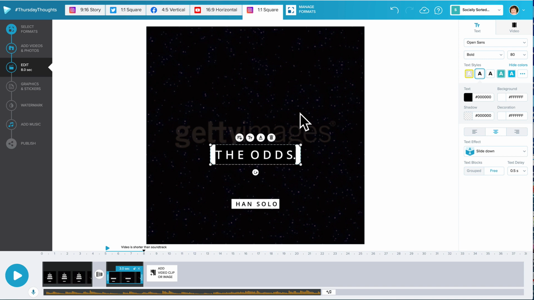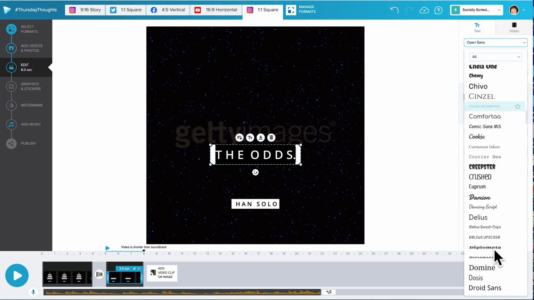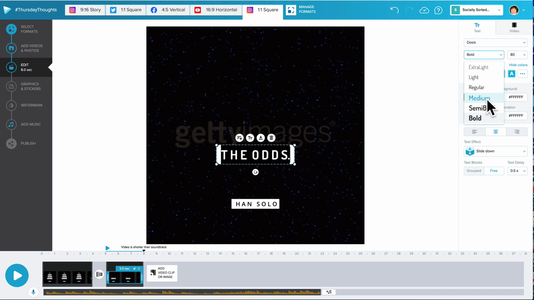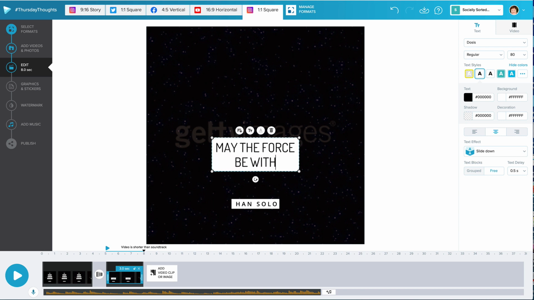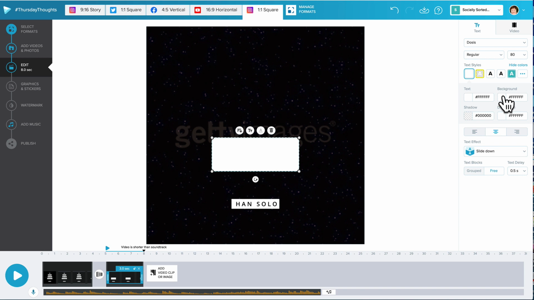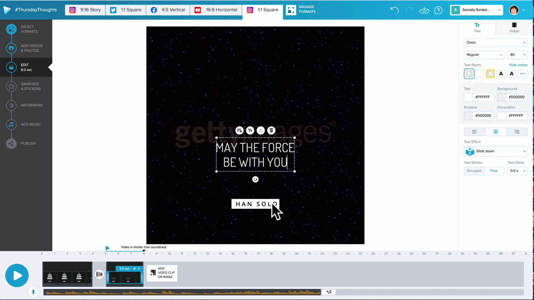Okay, just this one. I'm going to change out the font to something that will look a bit like a neon sign, and I'm also going to reduce the bold back to regular. So now I have the start of a Star Wars quote, and I'm going to change the text to white and change the background to be transparent. Okay, so we just have some white text there.